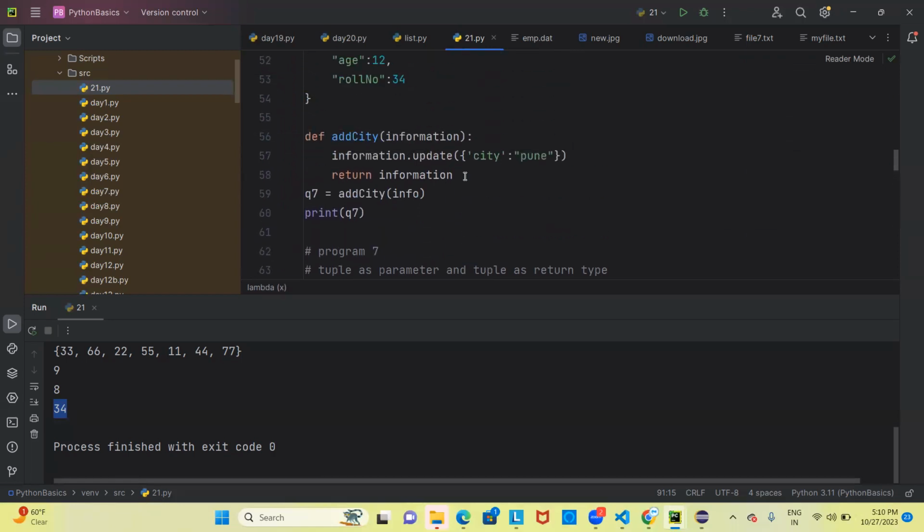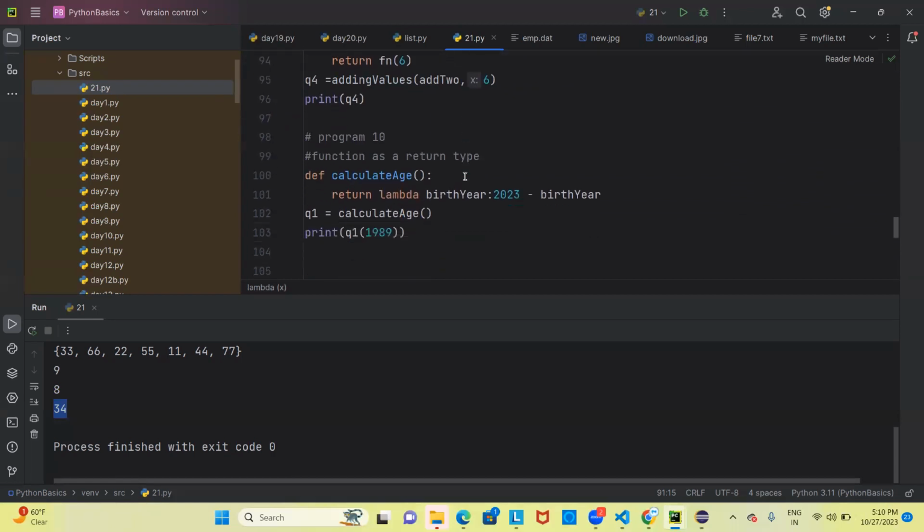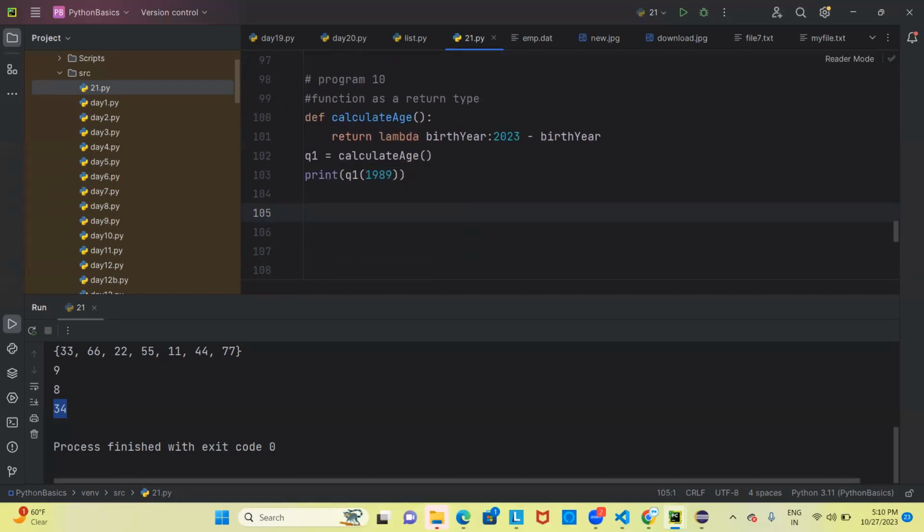You can practice this. Next time we'll start with the map, filter and reduce methods. Okay? Map, filter and reduce. This is clear?